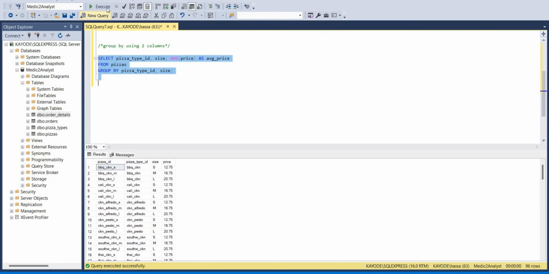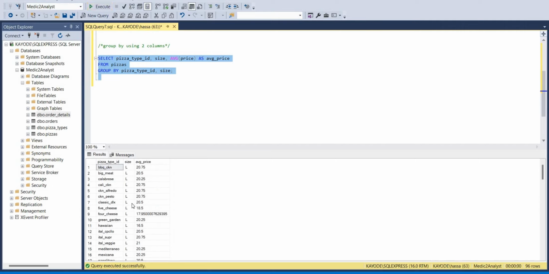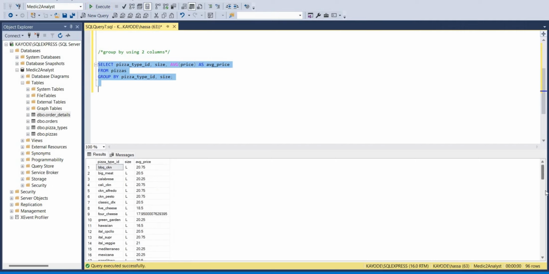So the only thing it's giving us now is just the same thing. You can still see that we have 96 rows, and we are still going to get the same average price. But it has ordered it large, medium, and small. So it has actually ordered it for us. In subsequent videos, we will try the group by clause with multiple columns and understand it better.